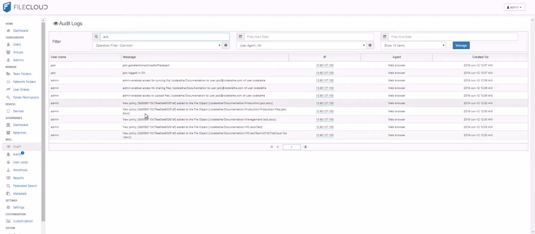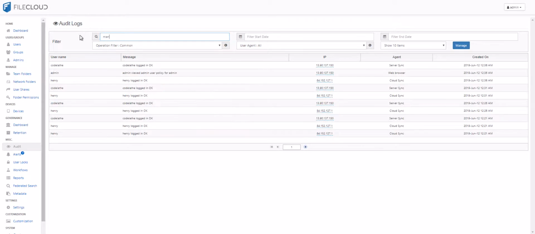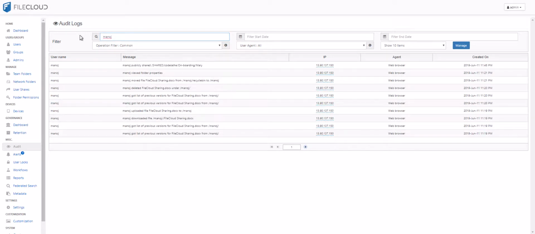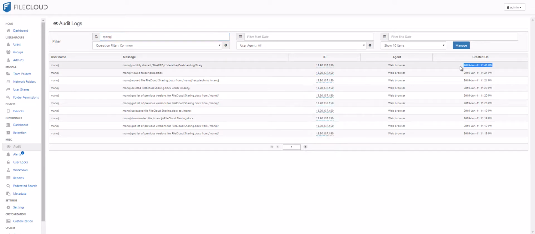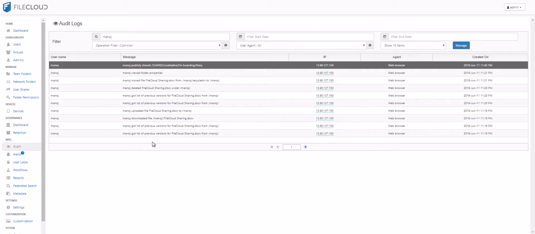He enabled access for syncing. He added a new policy and others. Keep in mind, you can have different admins on the system. If I want, for example, a user like Manoj, I can see that Manoj publicly shared Mary on this date, and I can see every action he has been doing.